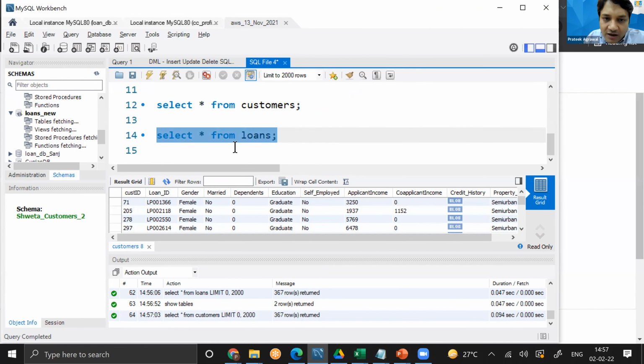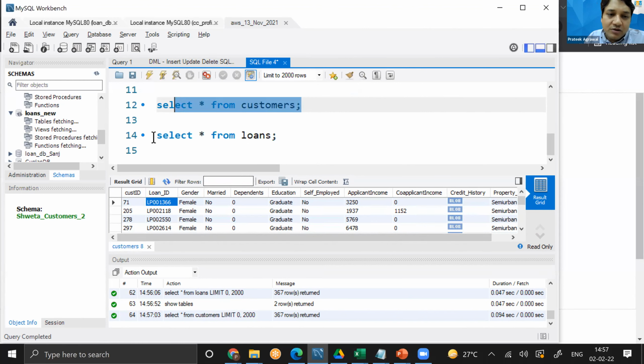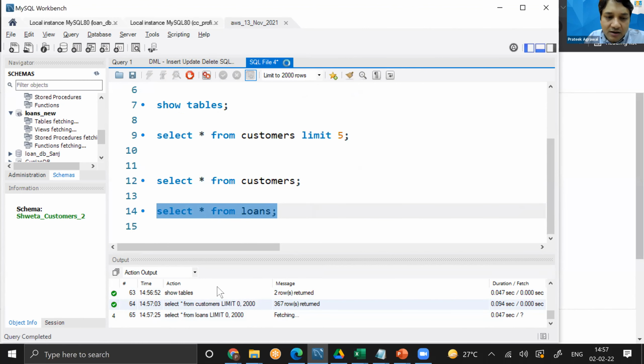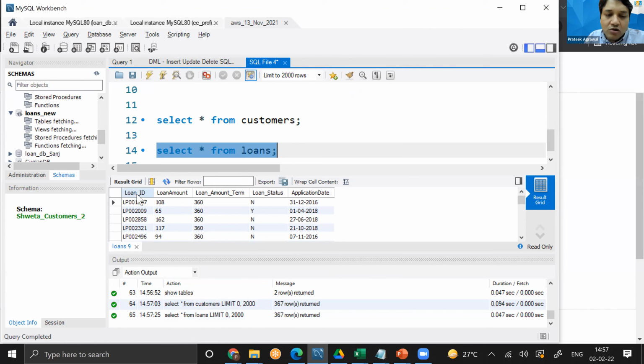And if you notice between the two tables, the customers table and the loans table, there is a column called loan ID, which is common. See, this is the customers table. And suppose I fetch the data from the loans table, then loan_ID is also there in the loans table. Is it making sense, everybody?